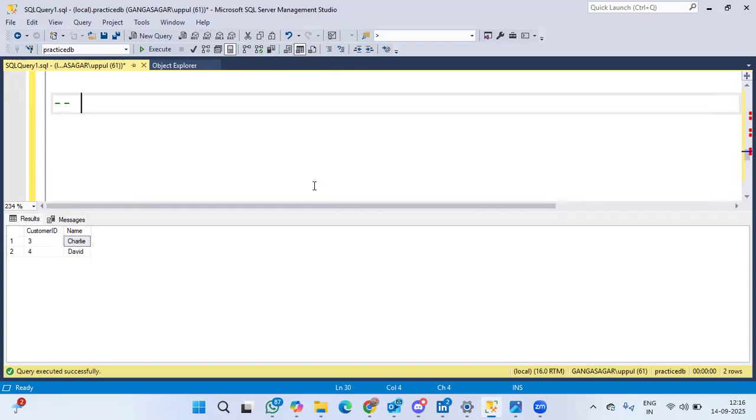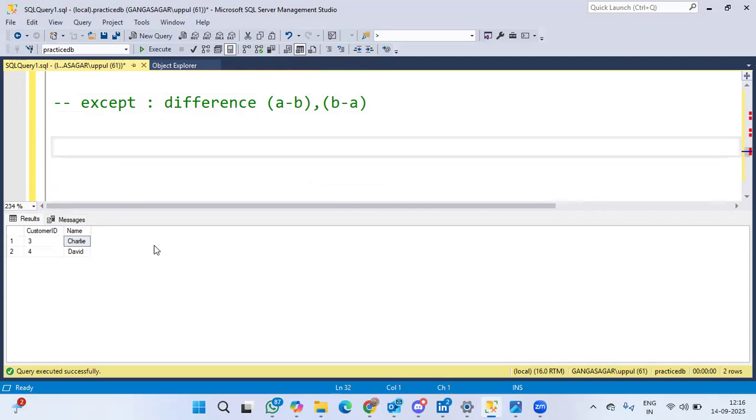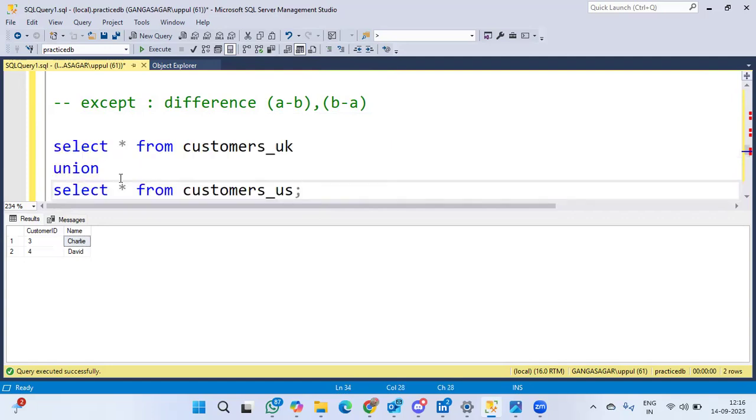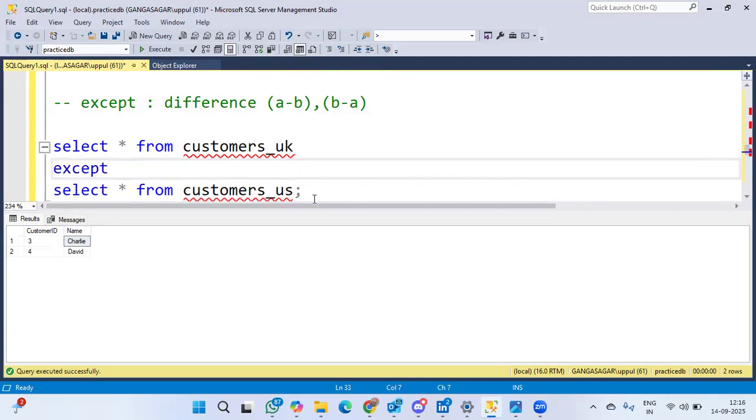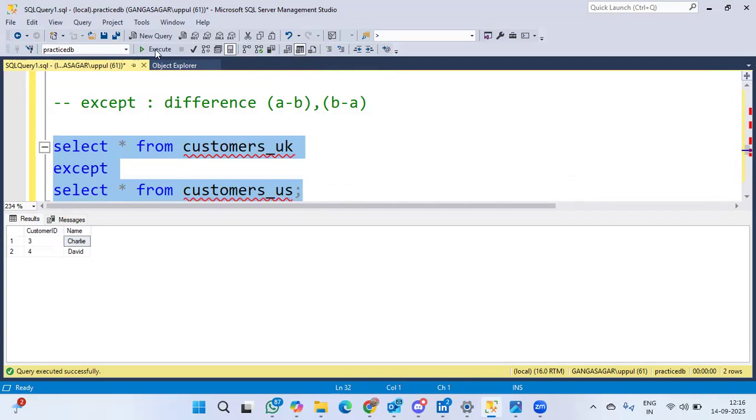Coming to except, it is like a difference operator. It performs difference, like A minus B or B minus A. So this is what except will do. Let me execute this and we understand the definition of except. It returns only two records, customer ID 5 and 6, Emma and Frank.